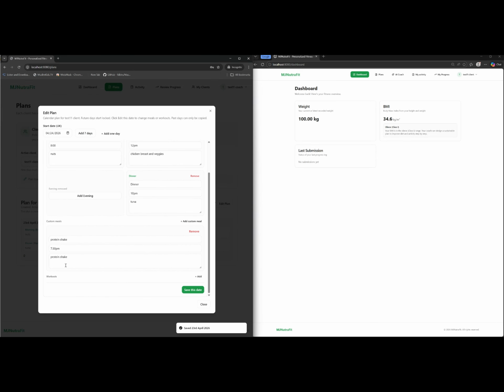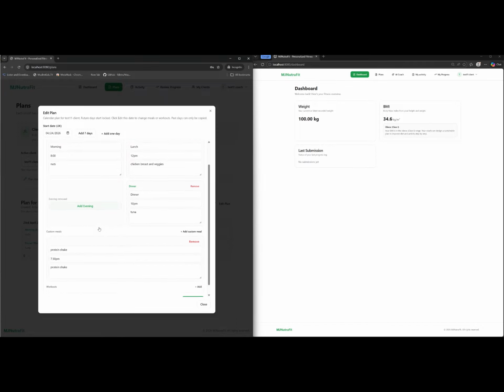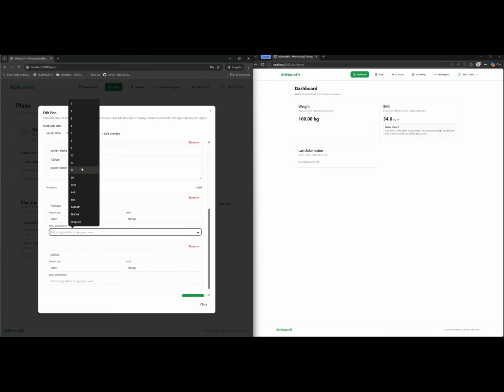and this is a full detailed nutrition plan and a workout plan over here. After I create the type of workout, reps and the time, I can also add the sets. Let's say it's 4 sets of 8.